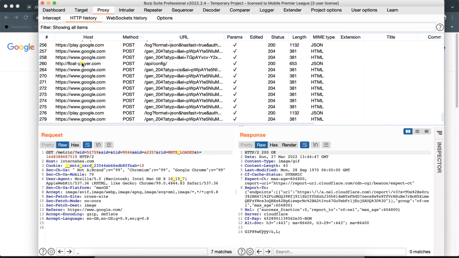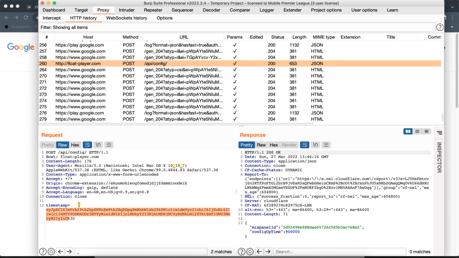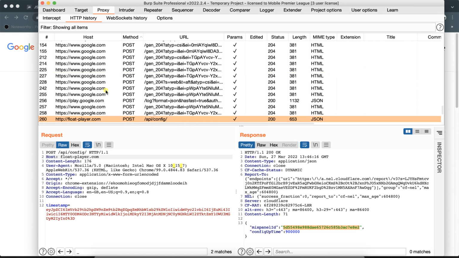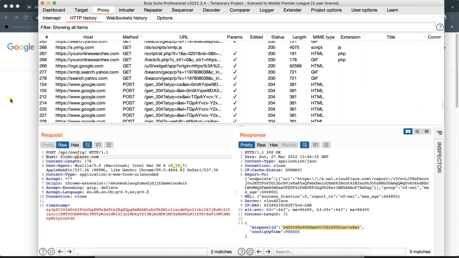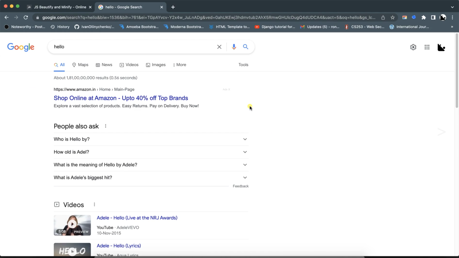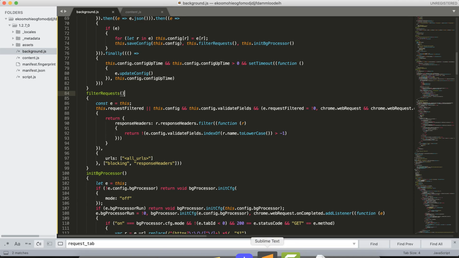Okay, some other thing also came here. Floatplayer.com, timestamp, Mixpanel. All these URLs have been injected. Having all this information in our hand is very helpful while we analyze the source code. So now let us move to the source code section.